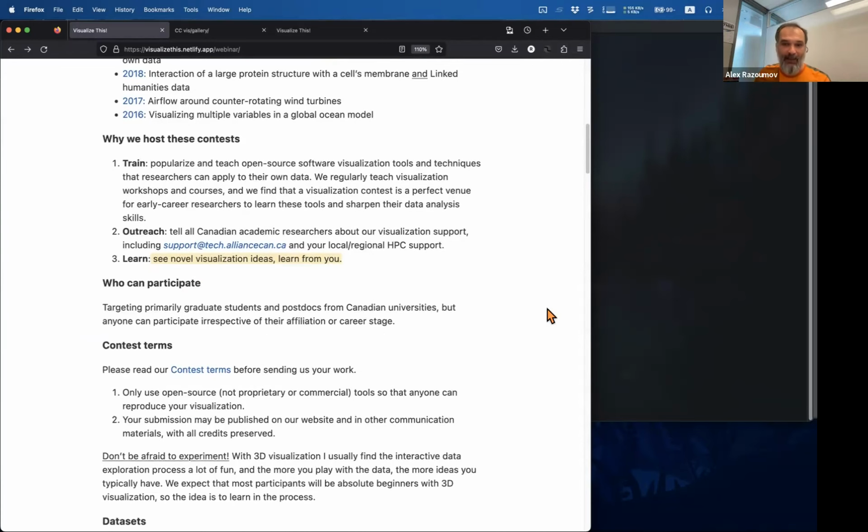The answer is essentially anyone. So we are primarily targeting graduate students and postdocs from Canadian universities, so early career researchers, but we don't really limit visualization contests to just that subset of researchers. So if you are a professor, for example, if you're a high school student, you can still participate. We'll be more than happy to see your submissions.